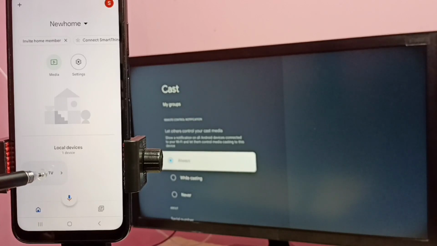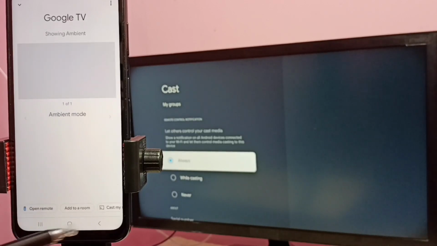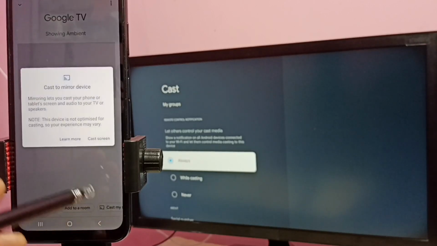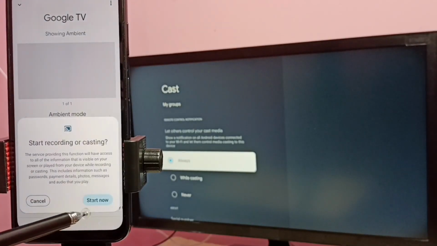Tap on the TV name, then tap on cast my screen, then select cast screen, then select start now. See, it's working.